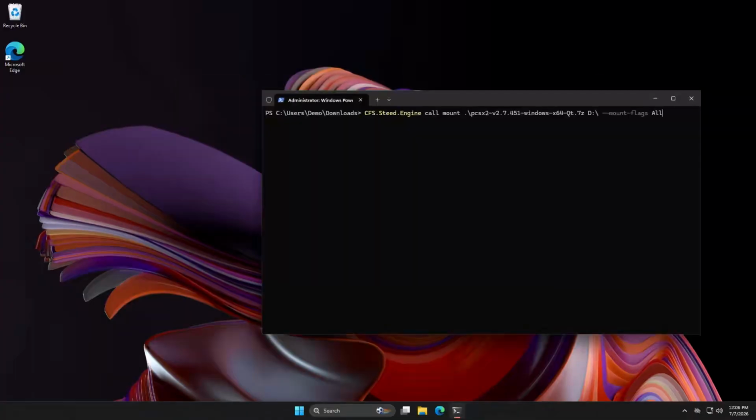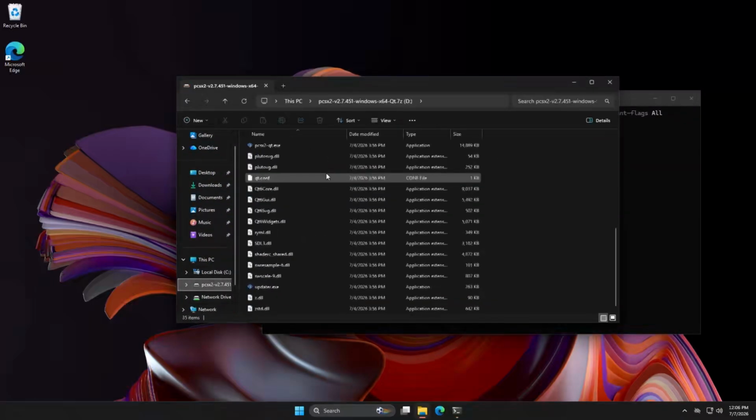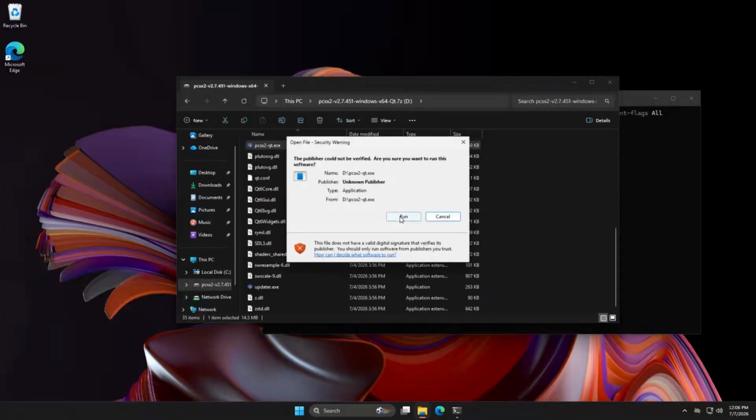So the first command I'm going to run here is a mount command. We're going to mount the portable application archive file. It's a 7-zip file. We're going to mount it under the D drive. So we've done that. And we can find it here. So we just run the application.